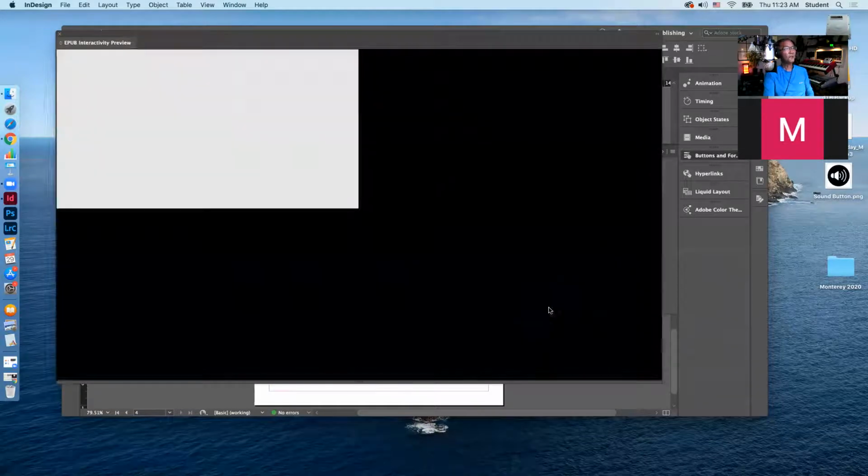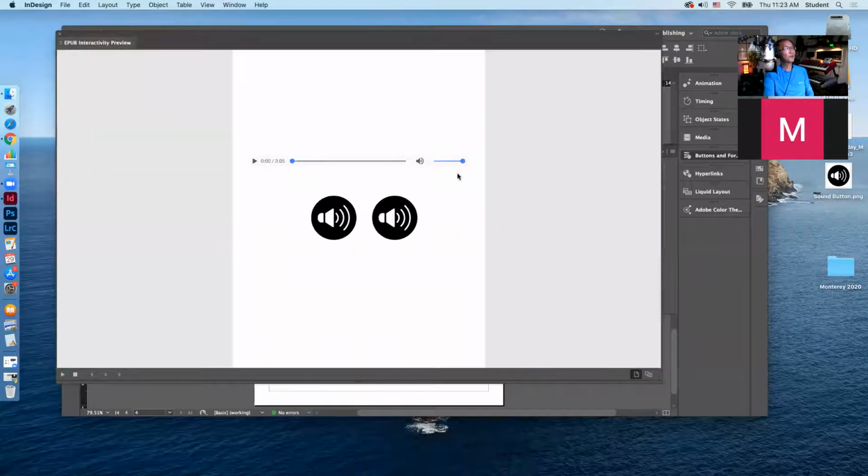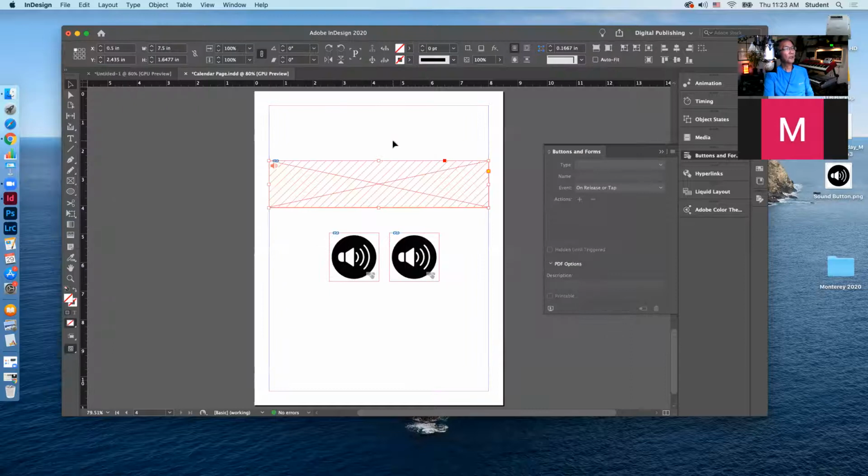And you can watch the video. Okay, there's the controller. You can watch the video for anything that you missed. But basically, I'm going through a demonstration on how to create a start and stop button in InDesign to play some music.